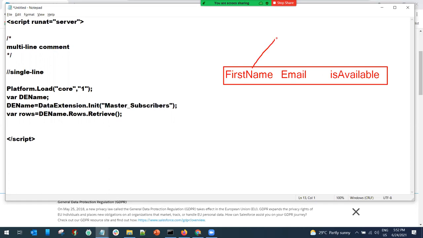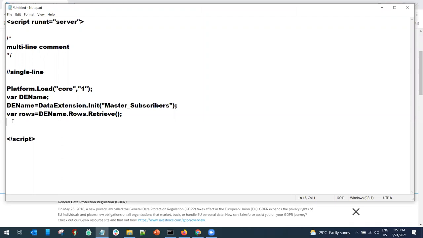Fields are mapped to properties. So please watch the video on that, which is very helpful. So you can call it a property. So first name is a property, email is a property, is available is a property. First name takes text, email takes the email address data type, is available takes a Boolean value. Assuming this as our data extension, assuming that it has 5 records, now I need to display it.